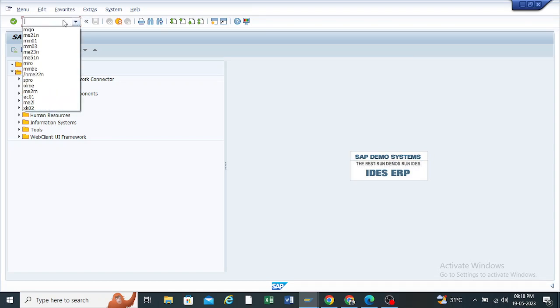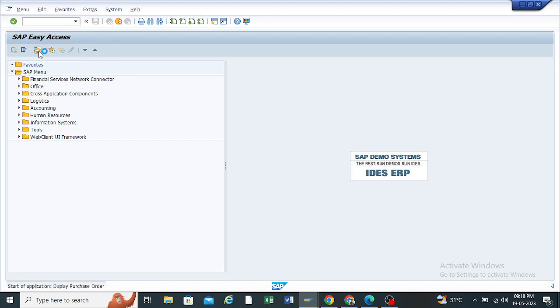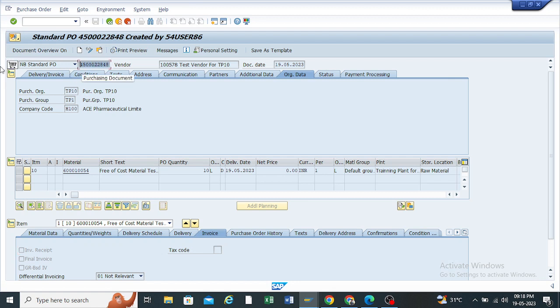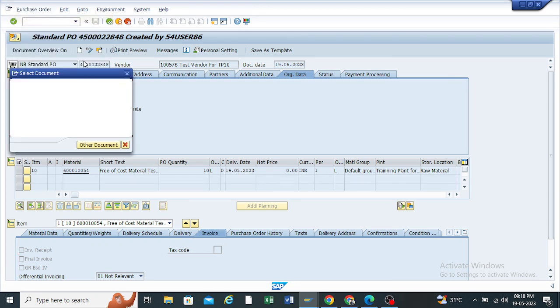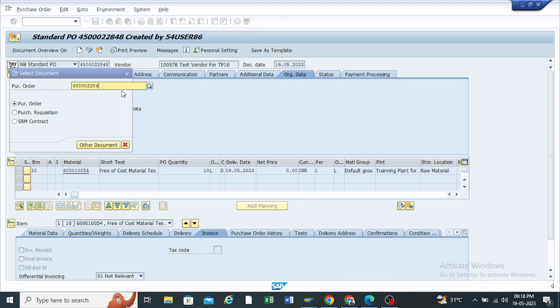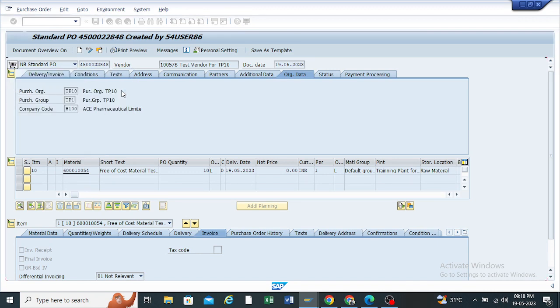Go to any purchase order there. So I will show you how the accounting entries will be created for the regular purchase order. Okay, check it. Our purchase order.